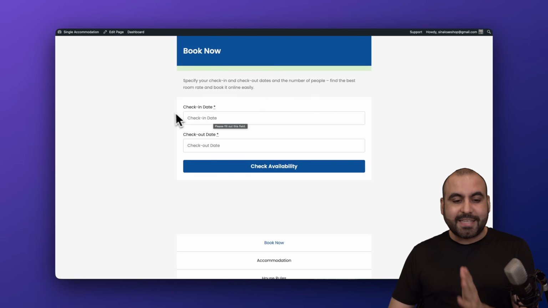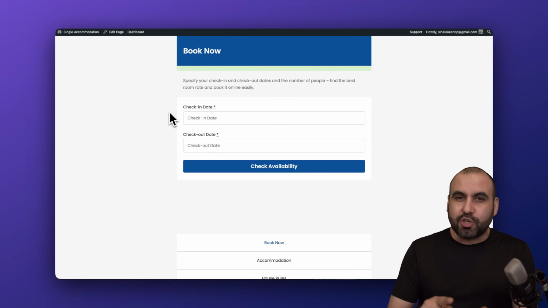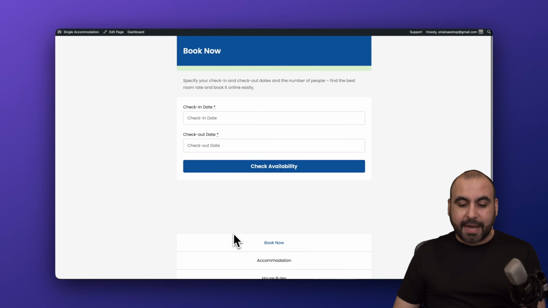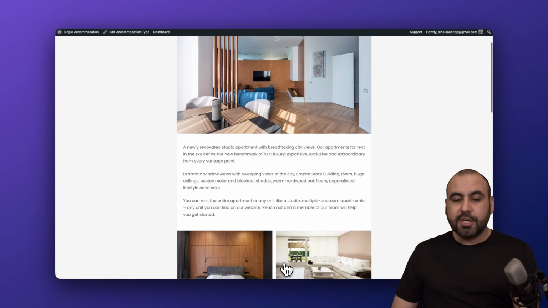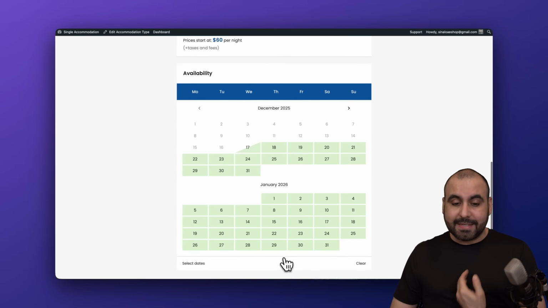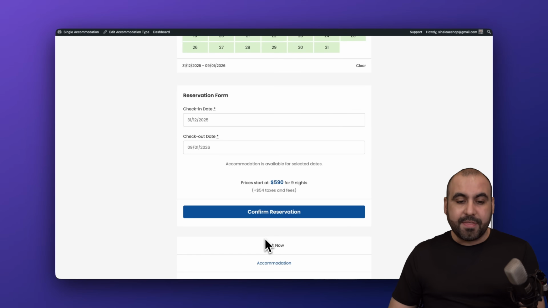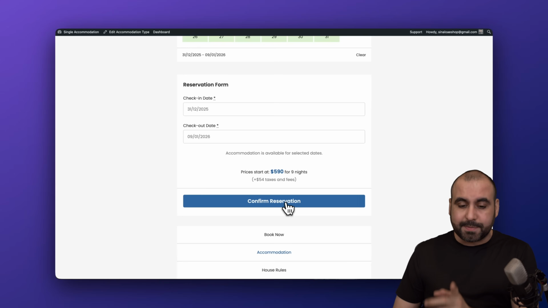So this is a quick example of BNBforms, and I'm gonna show you how to build this really easily. I can set the check-in date and check-out. I can also do it through the accommodation. So I can view what I'm going to rent, select the dates. In this case, this is the time frame that I want to rent. The reservation form, so the check-in date and check-out date. This is what it's going to cost me.